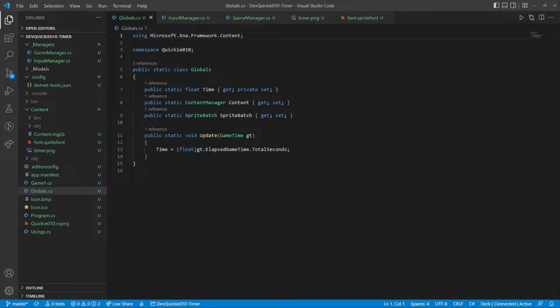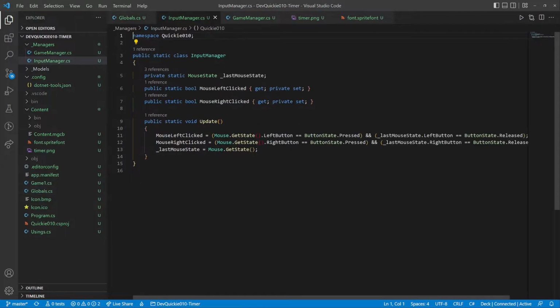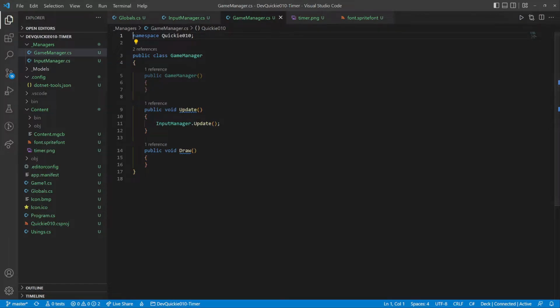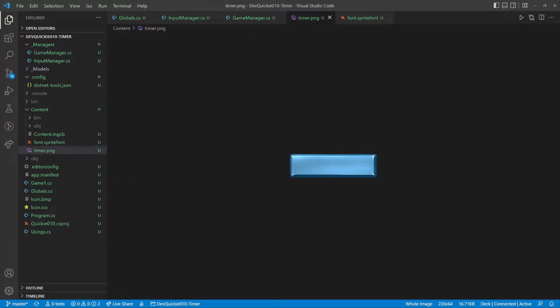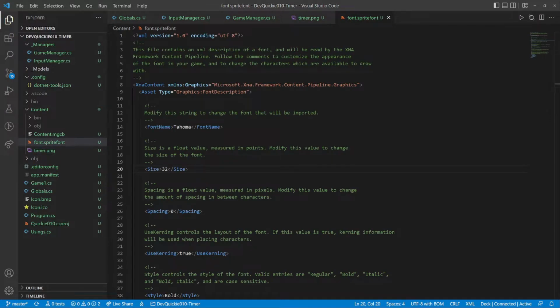We are going to be using this Global's Helper class. It allows easier access to the content, sprite batch and elapsed game time. The Input Manager checks if any mouse button was clicked. And the Game Manager class will bind everything else together. We will use this texture as a timer background, and this sprite font description to write text on the screen.